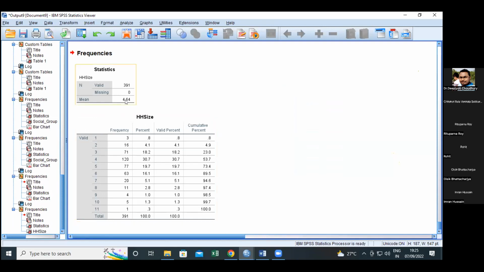So as you can see, I have clicked on mean, right? The mean household size has been displayed in the statistics section as 4.64. So on average, in my data, there are 4.5 people, around 5 people in a household, right?